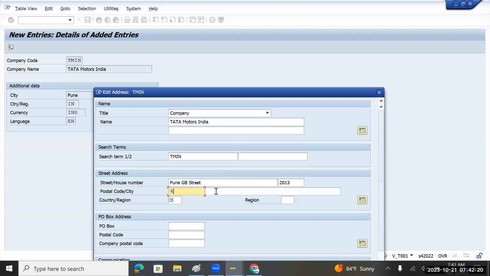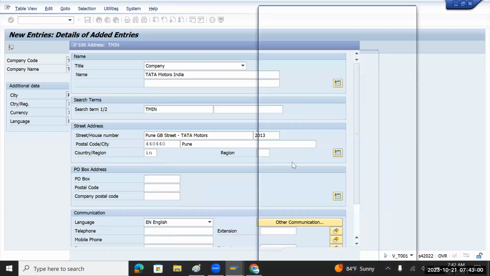Postal code you can put. City is going to be Pune. Then the country is going to be India. Then region here in SAP indicates a state. So you need to select the region here.